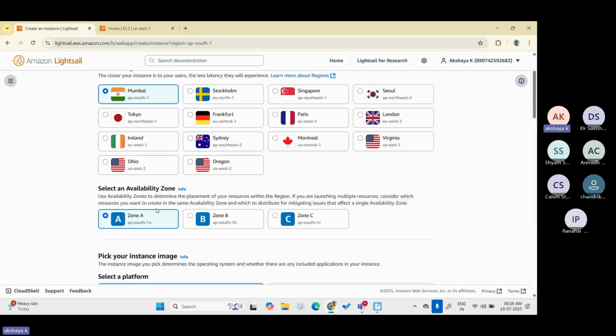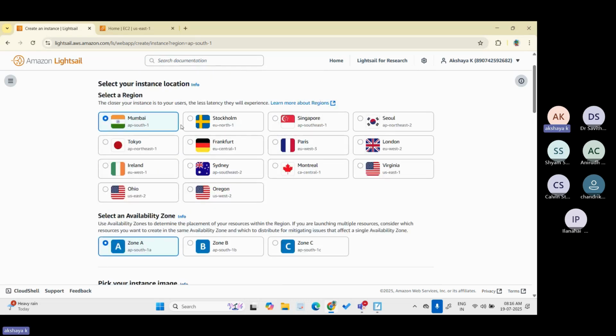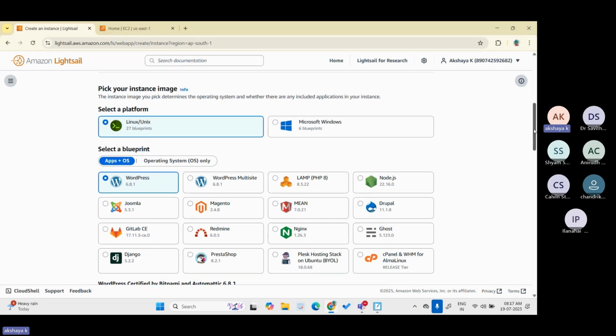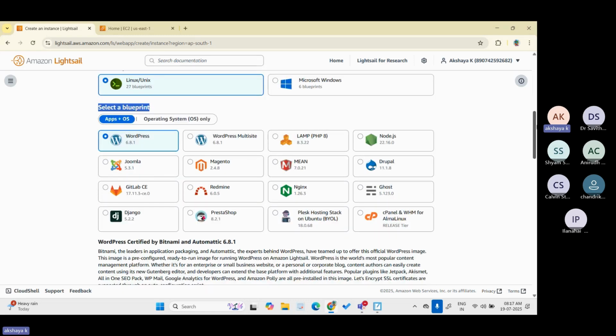And the availability zone option is also very easy to select. So I'm selecting zone A. I'm selecting Mumbai region, and here I don't have many options. LightSail has only two options, Linux and Microsoft Windows. So this select a blueprint is like the AMI marketplace, right? You all know the AMI marketplace.